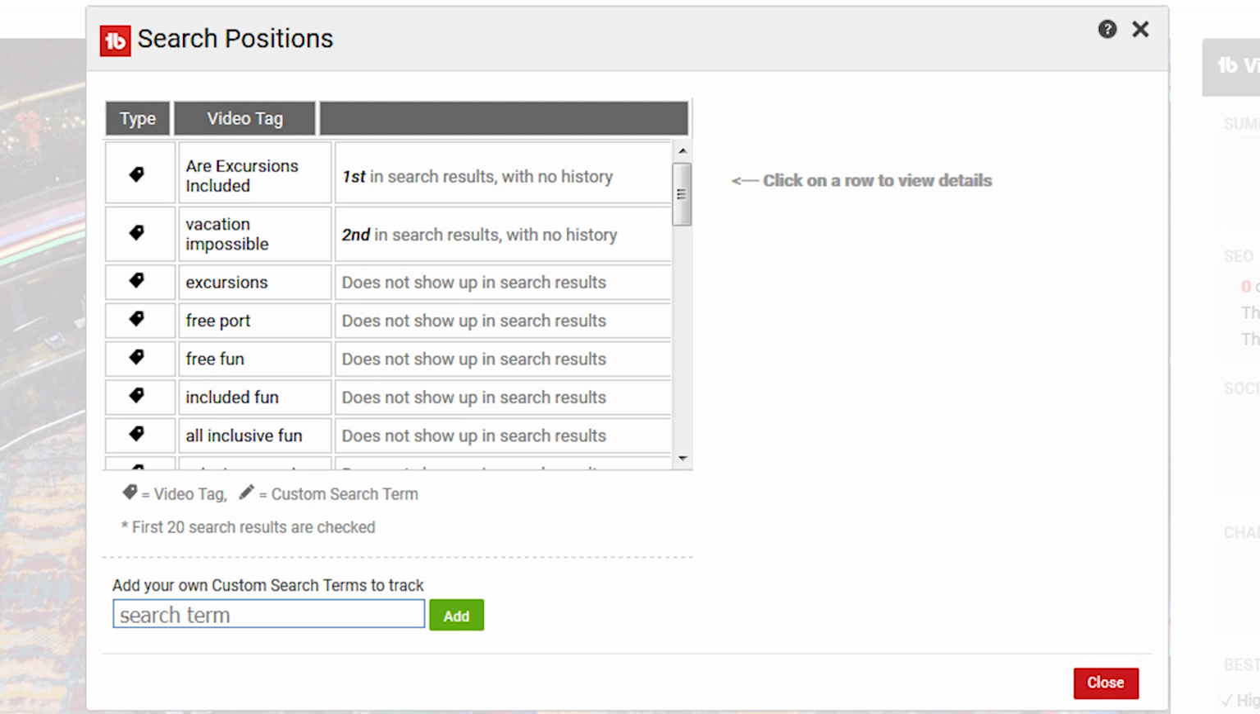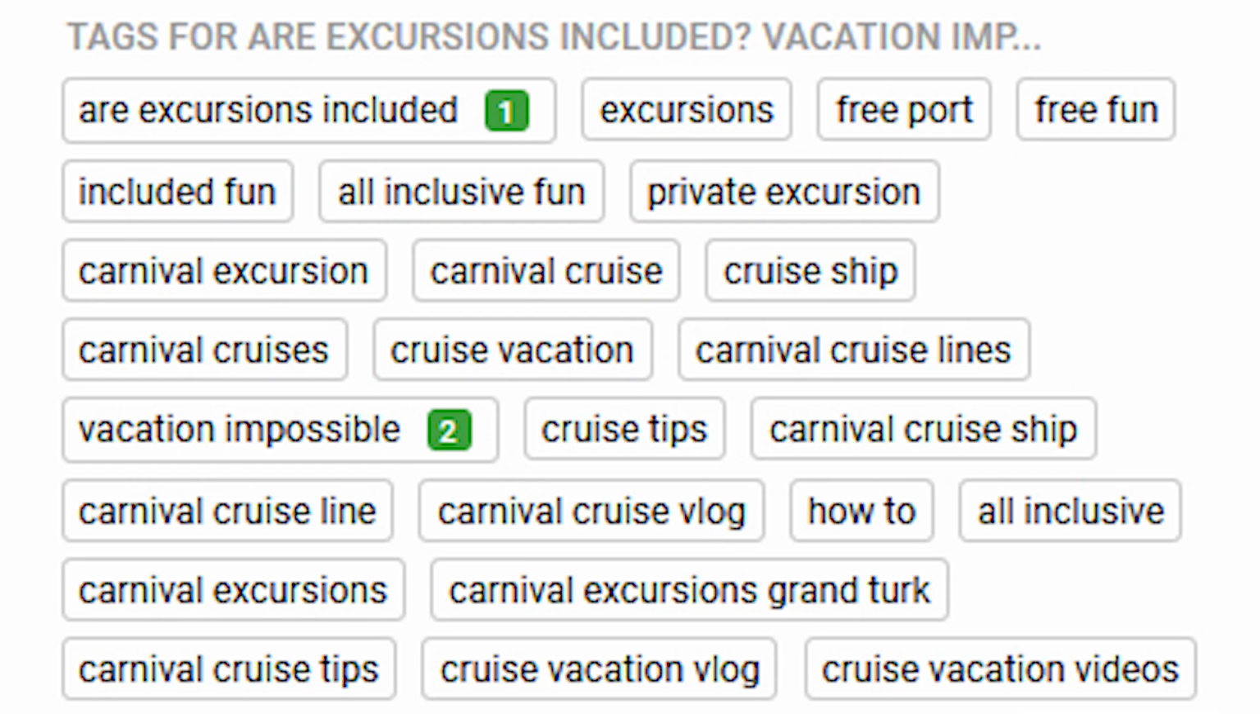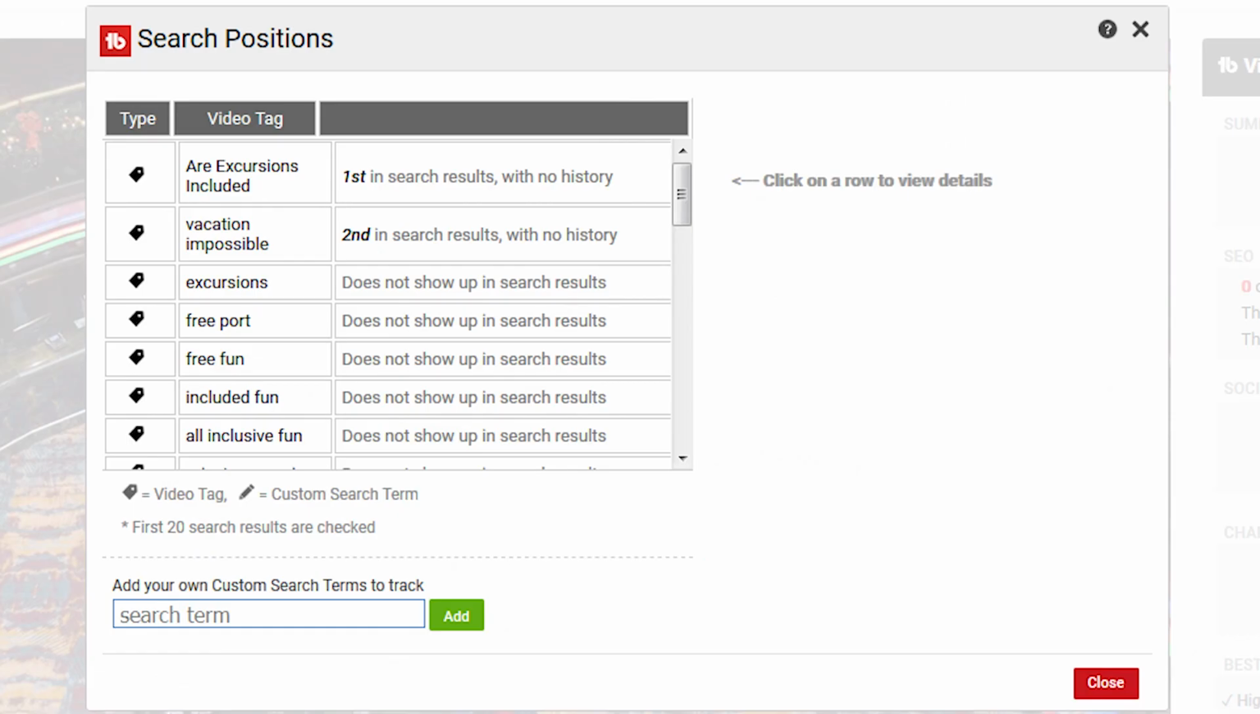There are also search positions. This gives you some information about how the tags are ranking. You'll notice on the previous screen, it showed the order that the tags were listed. This lists them by how well they're performing in search.